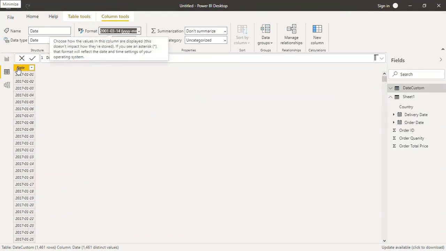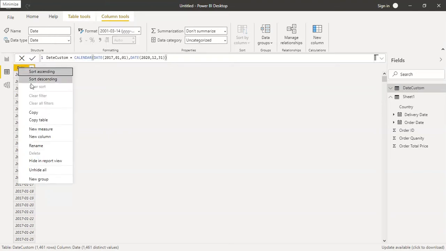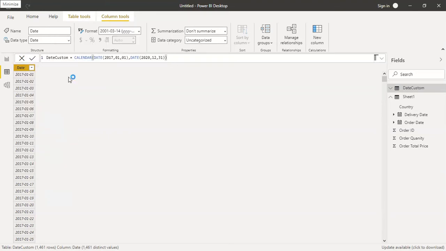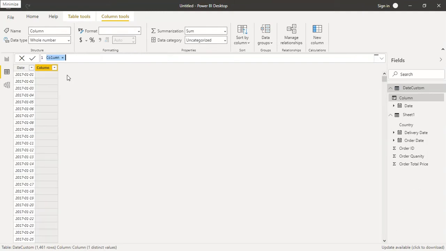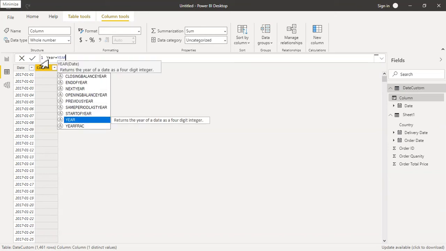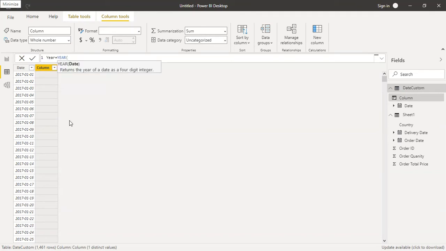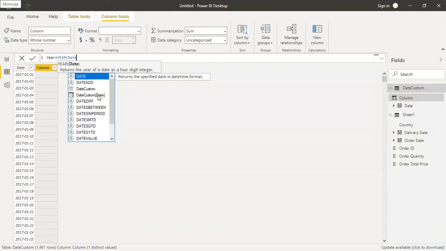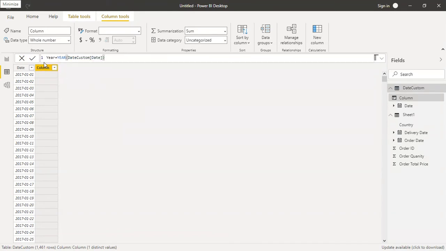From this particular date column, I can have the option of creating other custom columns. As an example, I want to extract the year out of this. So I will type in year equals YEAR of this date. It would extract the year out of this date, so it would give me the year.